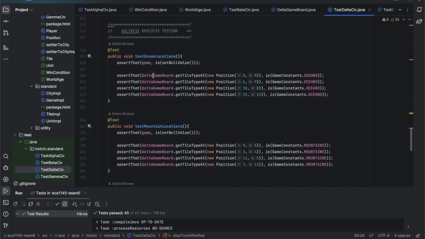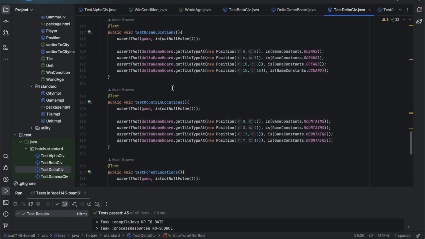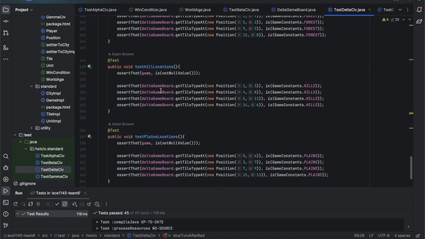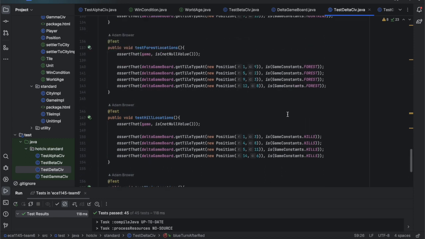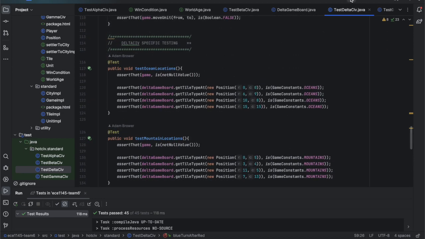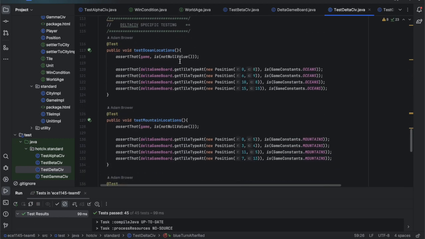It just calls a Delta game board and then gets the tile type and makes sure that the entire board is set up properly. So here we have the ocean locations, the mountain locations, forest locations, hill locations, and plain locations. And each one of these is just checking to make sure that the tile types are in fact the correct type. And I can go ahead and show all of these tests running and functioning. And yep, there you go.